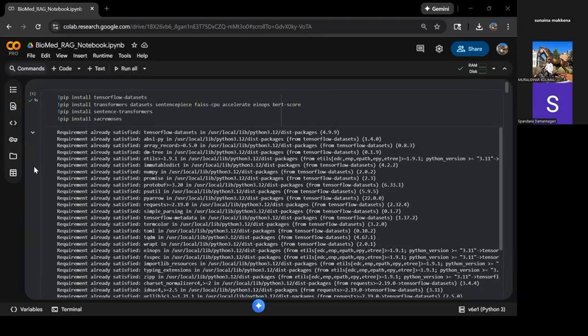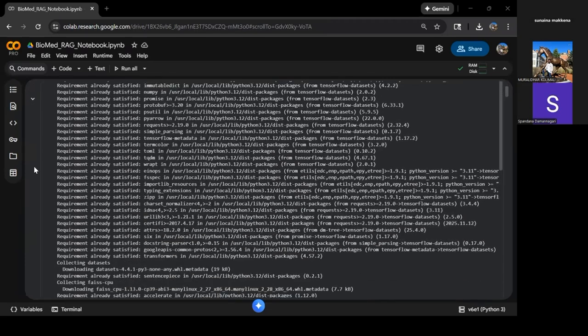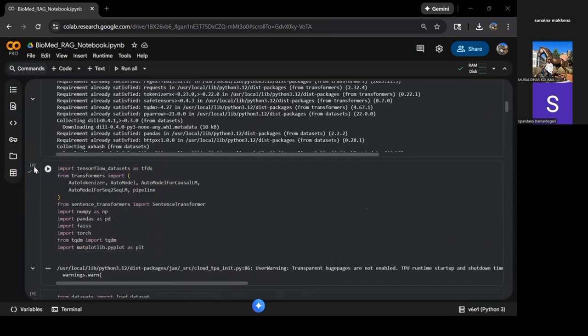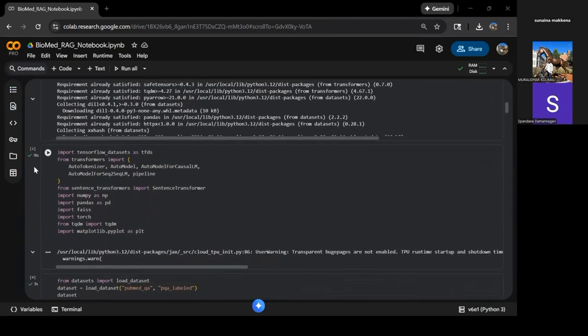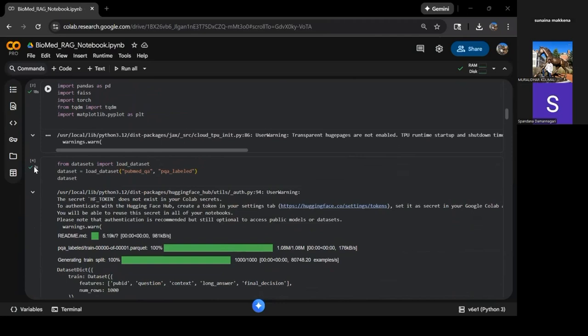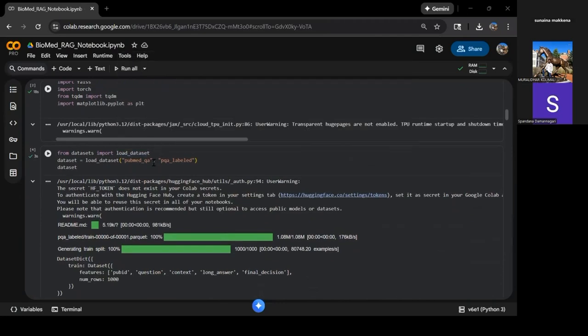The first thing we have to do is install the dependencies. We begin by installing essential libraries like TensorFlow Datasets to load PubMedQA, transformers for loading models, sentence-transformers for embeddings, and FAISS for fast similarity search. Here we have installed every library, and after that we have loaded PubMedQA, the public medical question answering dataset, which contains the expert long answers. This serves as our dataset for retrieval and evaluation.